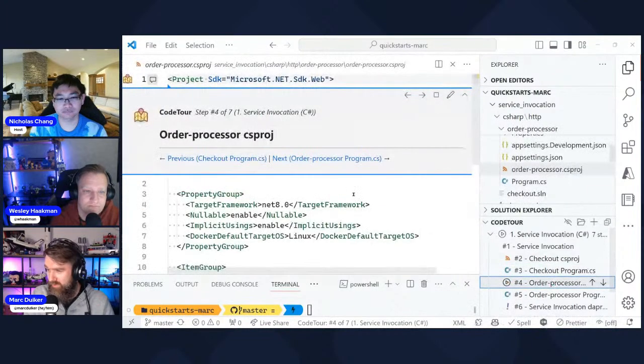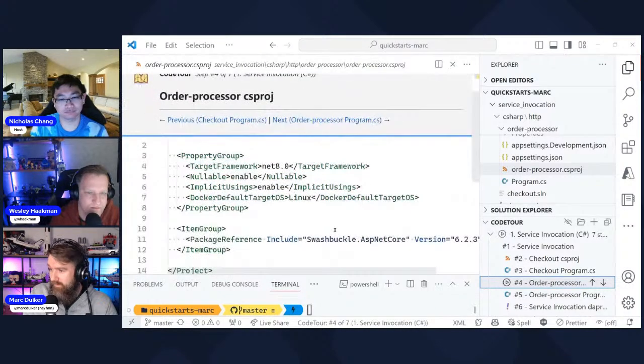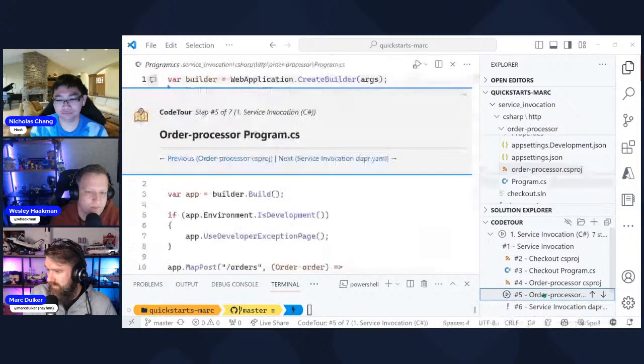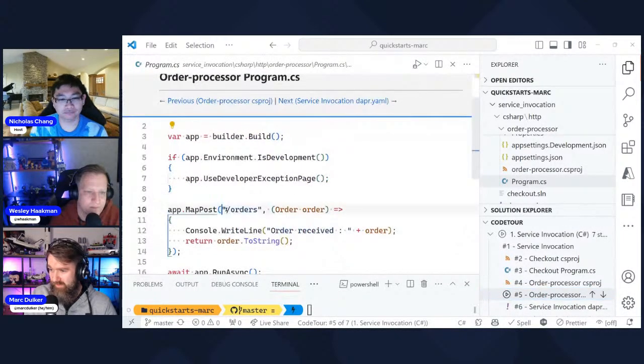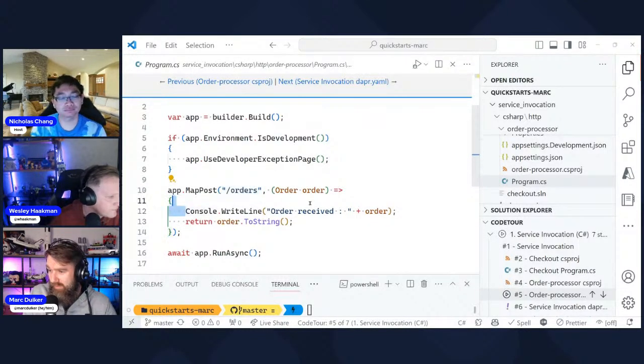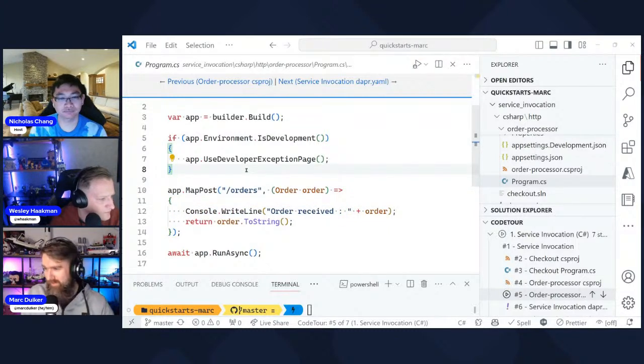On the other side, this is the service that is receiving it. That's a web application, also based on .NET 8. Again, no specific Dapr SDKs here. If you look at the Program.cs file here, we see that there's an orders endpoint that was also specified in the checkout service. Here we also do a console write line, order received, and we just return the same order again. So no fancy business logic, just pinging some orders back and forth.